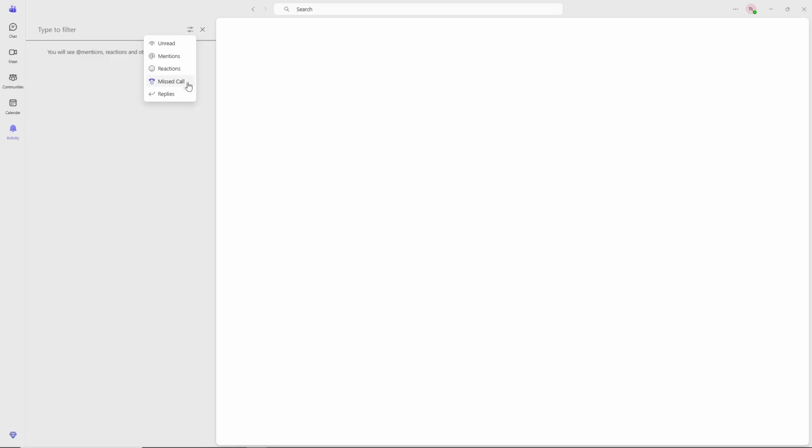Finally, the Replies filter shows you conversations where people have responded to your messages or threads you're part of. This helps you keep track of ongoing discussions that require your input. You can select any one of these filters or combine multiple filters to create a more specific view of your activity feed. This customization ensures you're only seeing the most relevant notifications for your current task or priority.